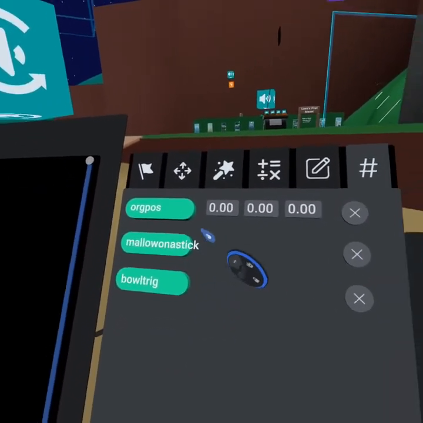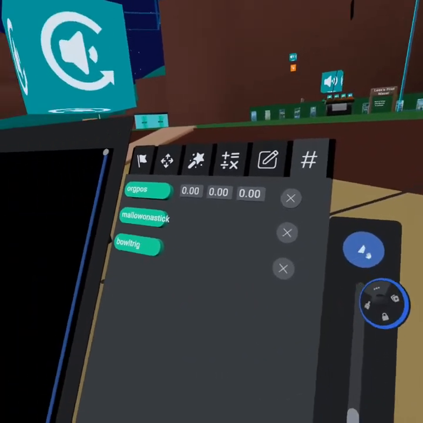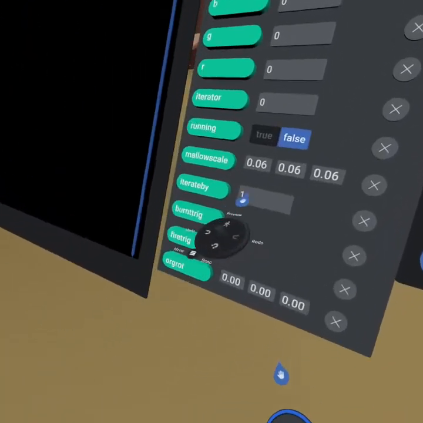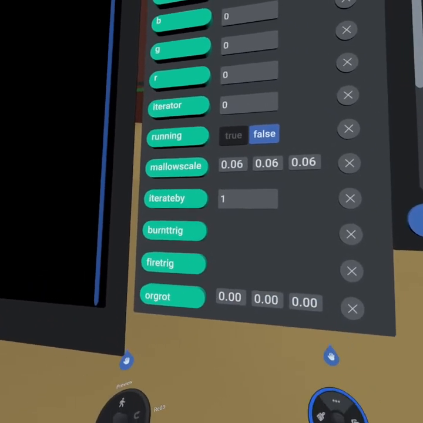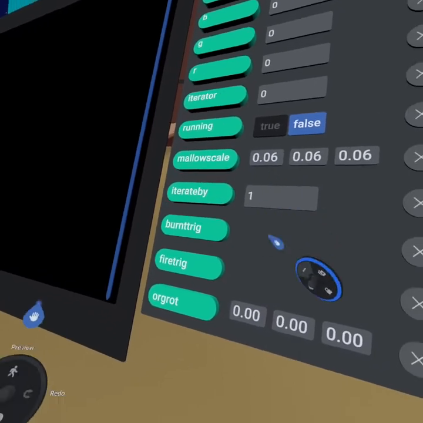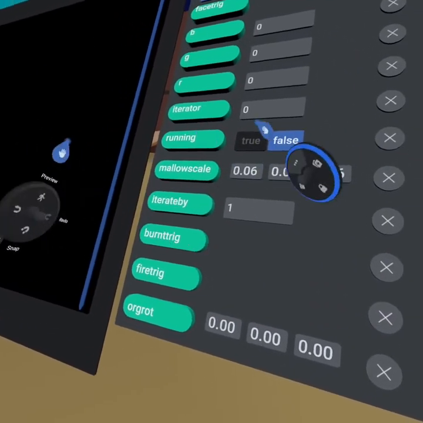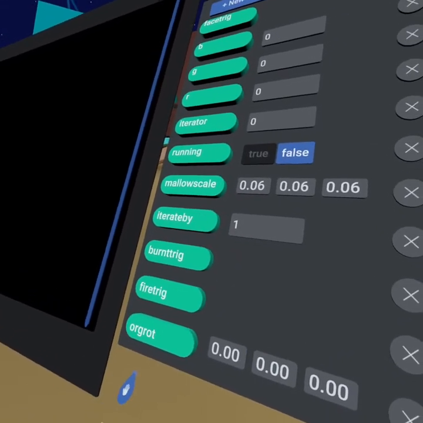The mallow on a stick is the invisible marshmallow object. The original position is a variable that we'll be using in motion. That's a vector variable. You'll also see that we have original rotation, which is a rotation variable. We have the fire trigger as well as the burn trigger, meaning it's going to burn if you go in that deep. So fire is the outer one and burn trigger is the inner one. These are both object variables that we're tying into.